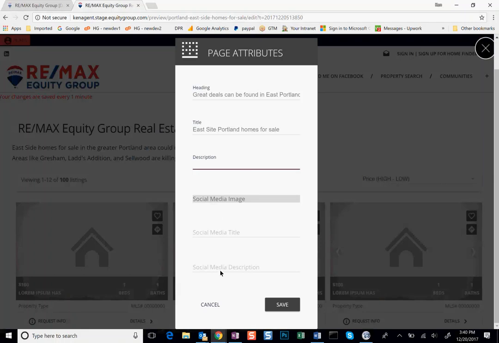Now, not a lot of people toy with these pieces down here, but if you really get into social media marketing, you're going to want them. This social media image gives you the opportunity to upload an image that will show up when you share this page on the Facebook wall. So you can define what that image is. It could be something funny, something distinctively East Side, something unique to this page, or it could be your brand. It could be all those different things.